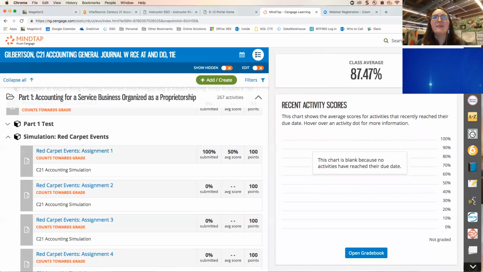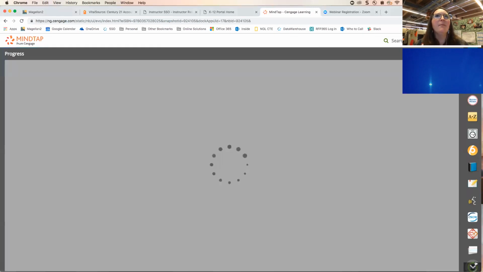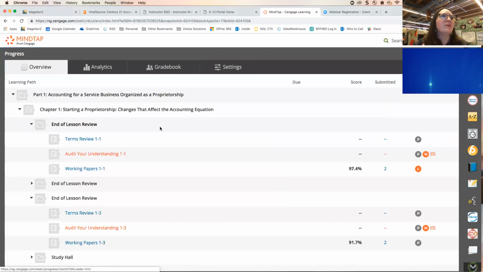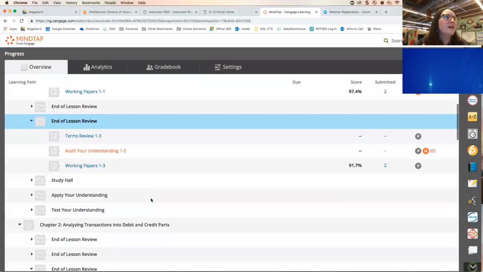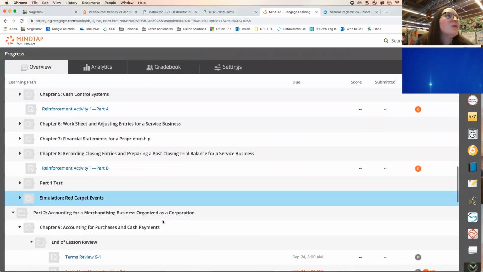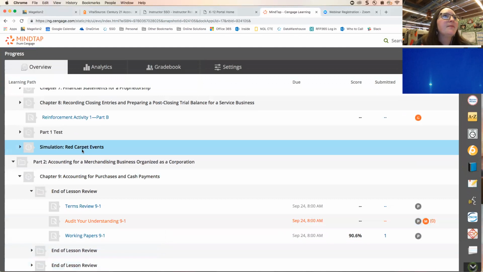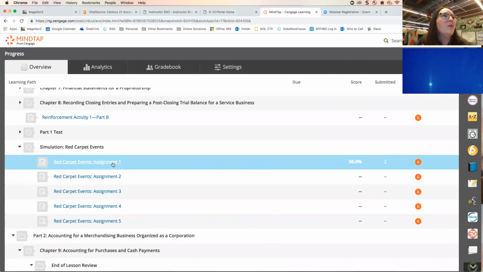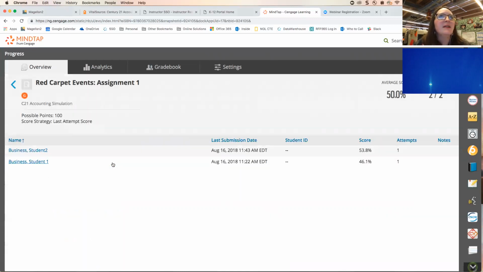For the teacher to see that simulation report, I would have to go into the Progress app. And once a student completes a simulation module, which I believe I did do that as a student in here, this course does have student data. So if you want to use this course, let me know and I'll give you access. So once I do go in here, I believe it was after chapter 8. Here I had one student who attempted the first assignment. When I click into that assignment for the simulation, I can see both of these students attempted it once. One student got a 46 and one got a 53.